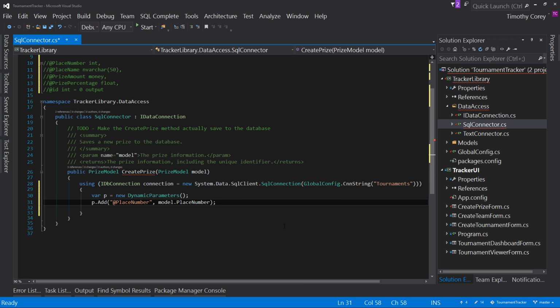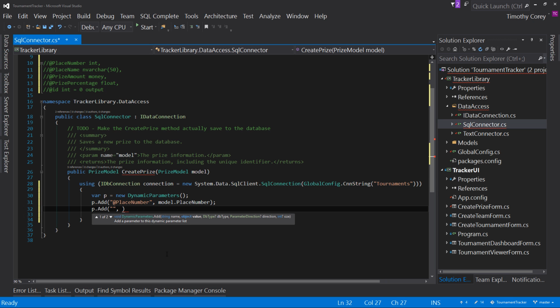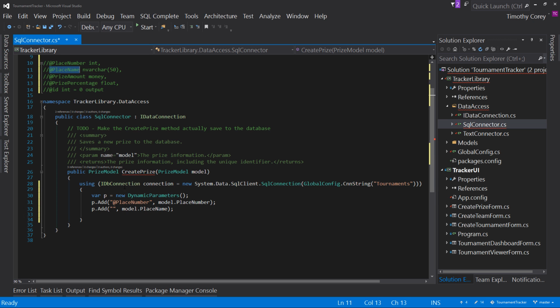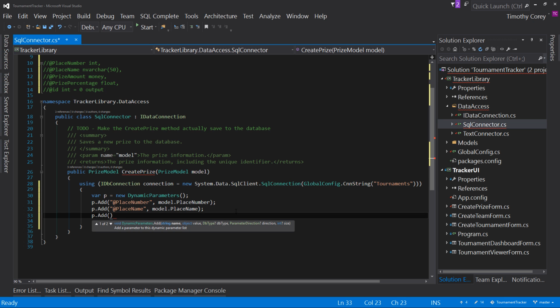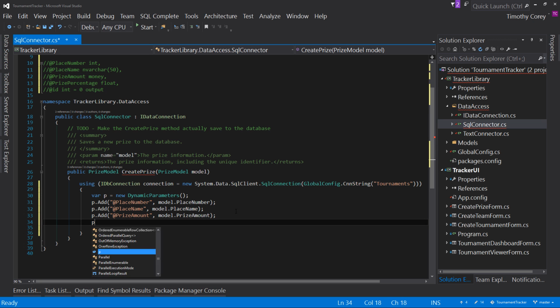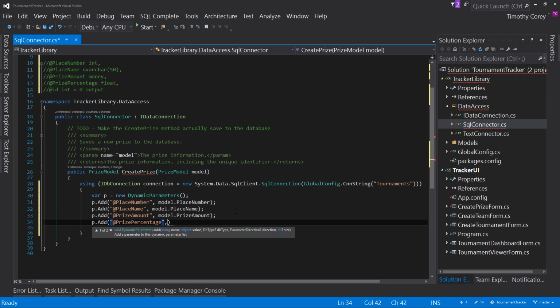So what we're doing is we're creating a list of these parameters and we're adding them all to P. So p.add, and we'll say this one is model.placeName. And let's actually copy this place name and paste it here. p.add @PrizeAmount, and that's model.prizeAmount, and then p.add @PrizePercentage, model.prizePercentage.